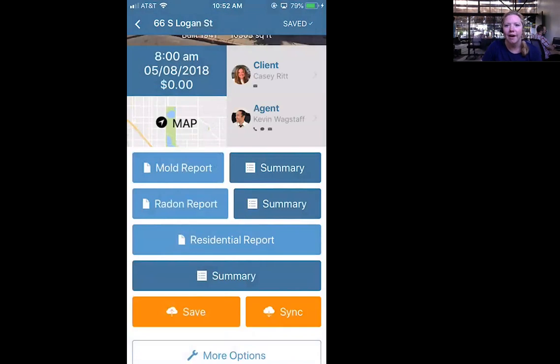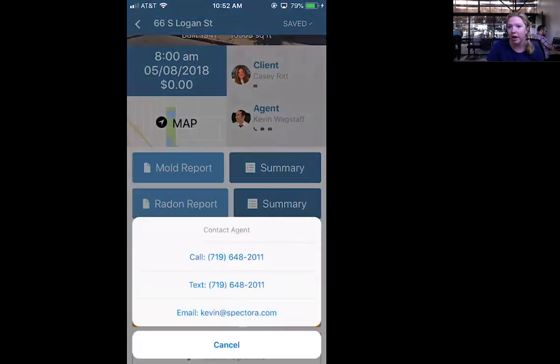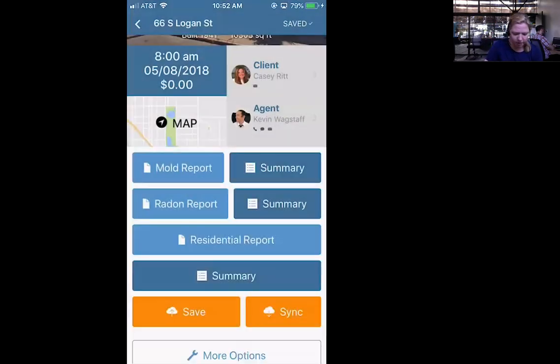Spectora, yay. So what you can do is you can see the client and the agent on here. And one of the awesome things about that is if you ever need to get a hold of, say, Kevin Wagstaff, you can click on the contact information in there, and it will automatically pull up the agent's contact information. So you've got easy contacting for the client, the agent, everybody like that.